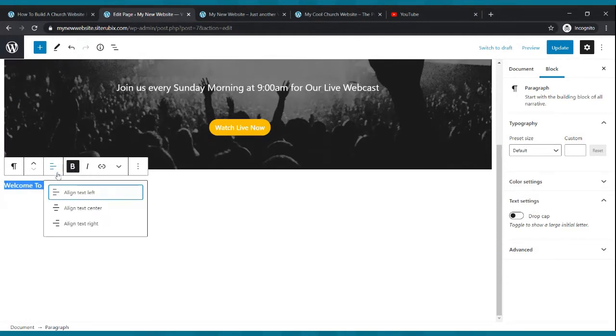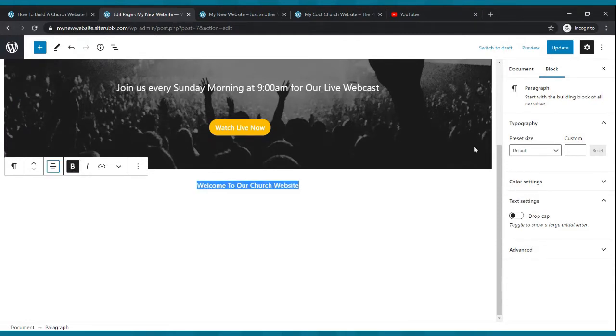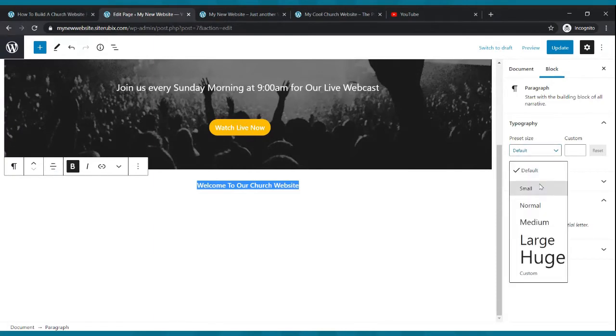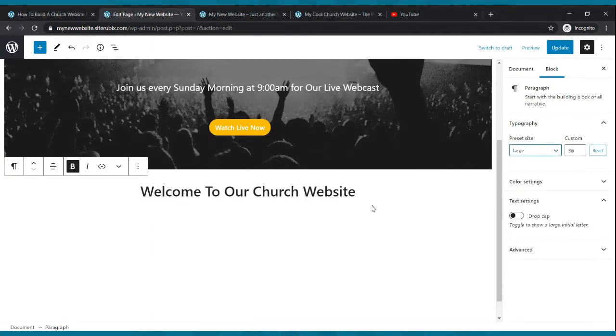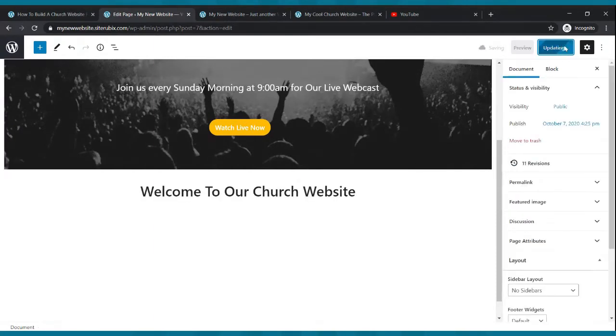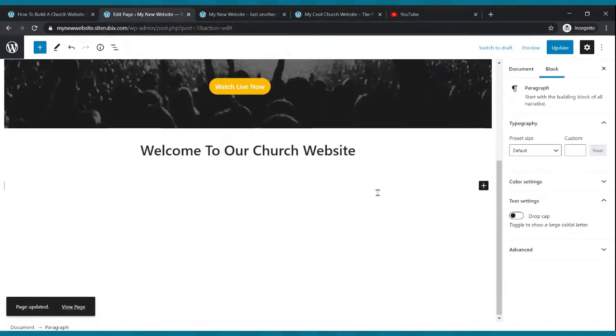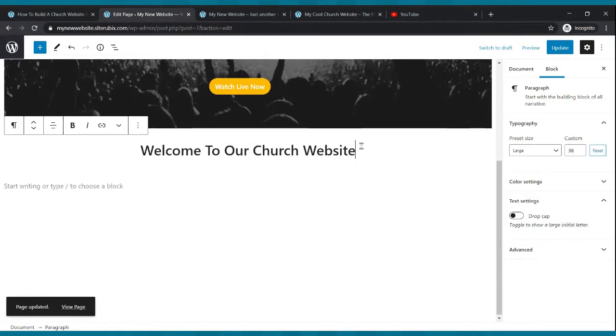I'm going to bold it. Then I'm going to click Align Text Center. And I'm going to make it a little bit bigger. I'm going to go with large. Okay, that's nice. And click Update. All right, and then underneath that, you just go to your last word and you click Enter. Okay, and then we're going to start typing.